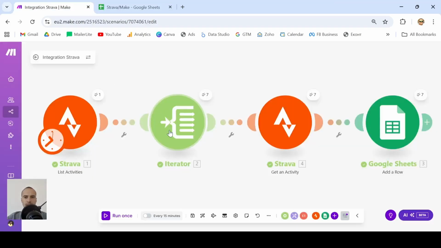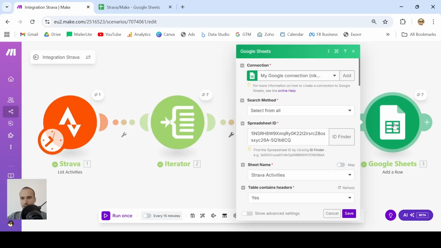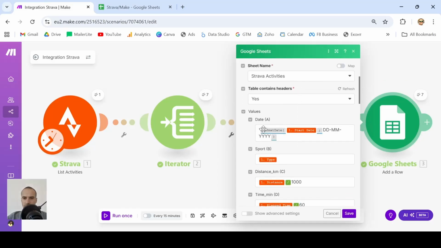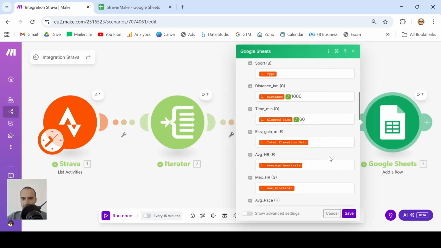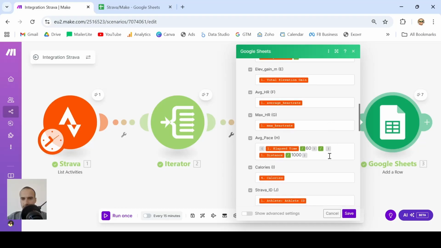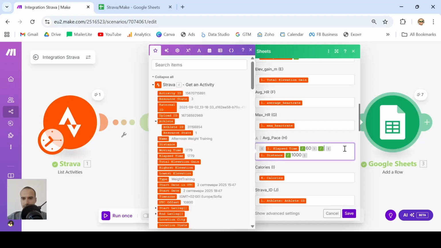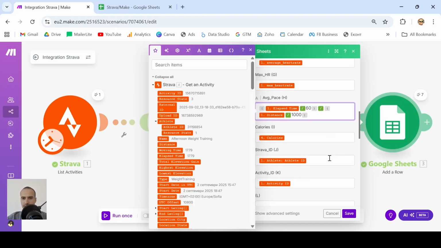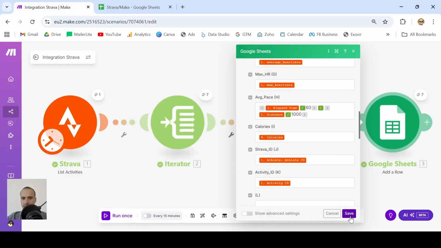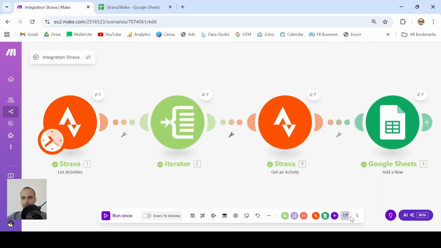Let me go back here. So format date, we already did that, and let's see the average pace. Yeah, I see the difference. The problem comes from this extra space. Let's get rid of it and click save and run the test once again.